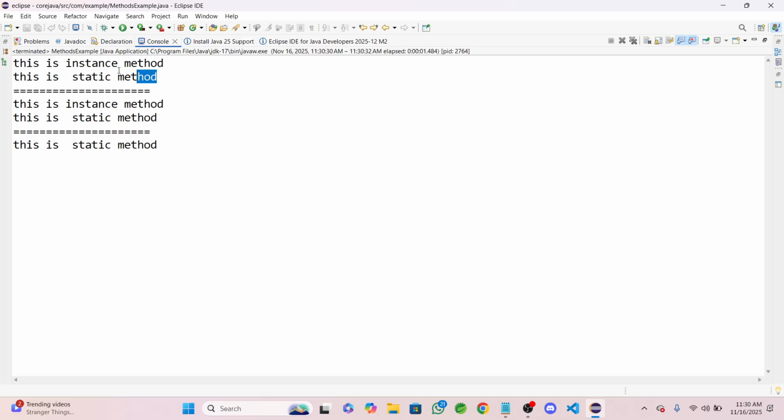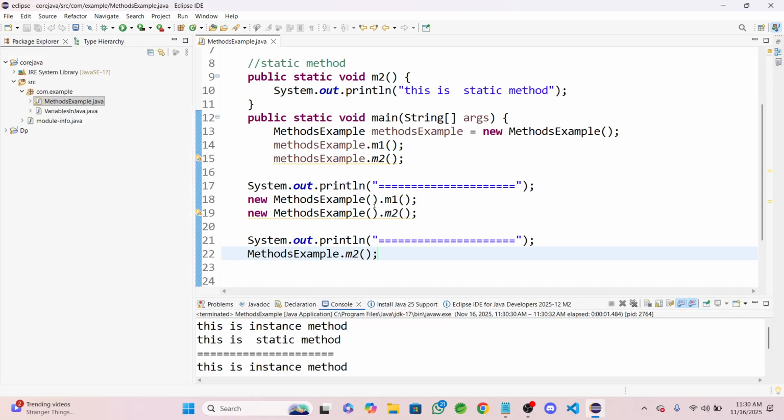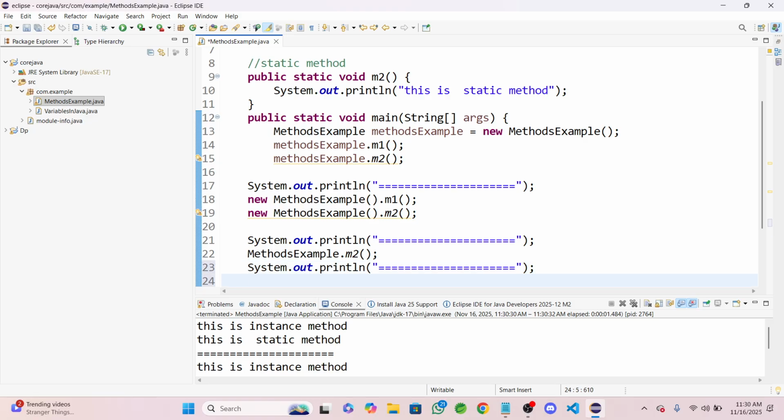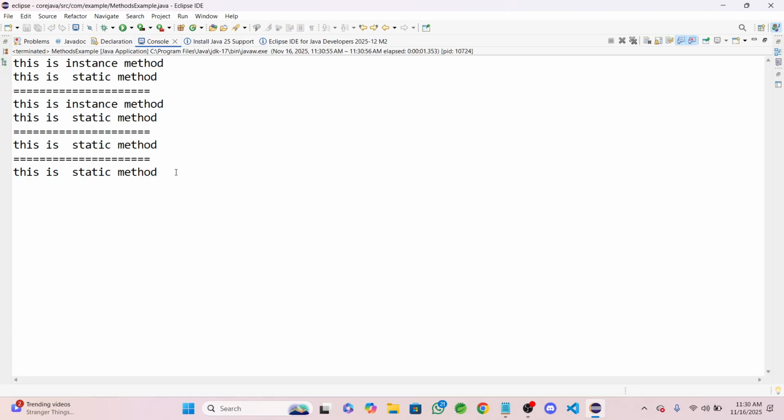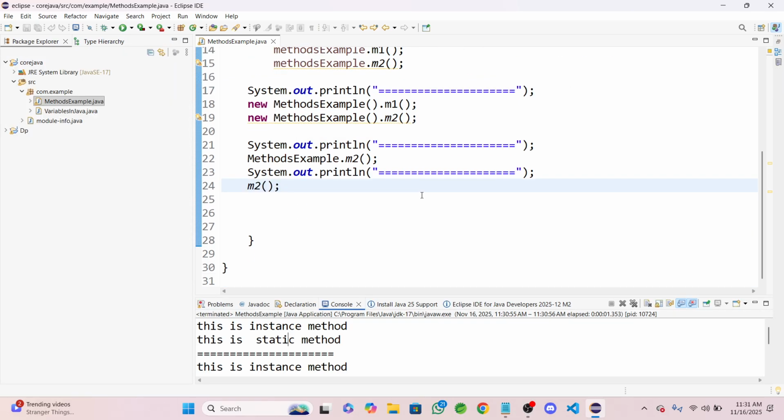Just see this. This is the first one, by using the object reference. This is the second, by using the object. This is the third, calling the static method using the class name. You can also call the static method simply, like m2. If I execute that, you are going to get the output. This is how different types of methods are called in Java.